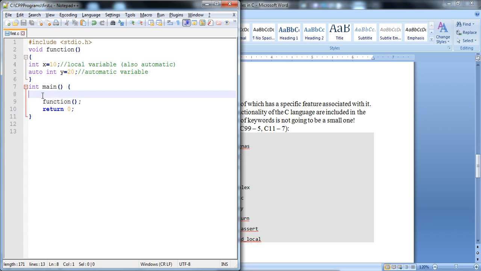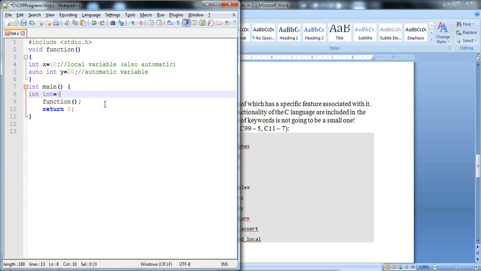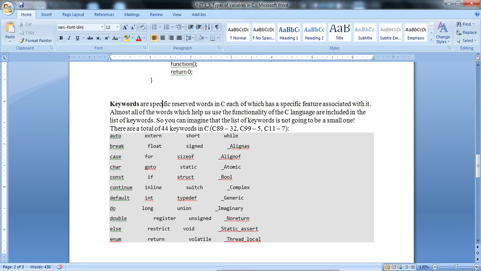Similarly, we cannot use int, or something like x, y, z is equal to e, or e is equal to 0. We cannot use int is equal to 9, because int cannot be used as a variable name, since it is a keyword in C. C contains a total of 32 basic keywords, and a total of 44 keywords. That includes auto, break, case, char, const, continue, default, do, double, else. In upcoming lectures we will use these keywords as per the requirement.